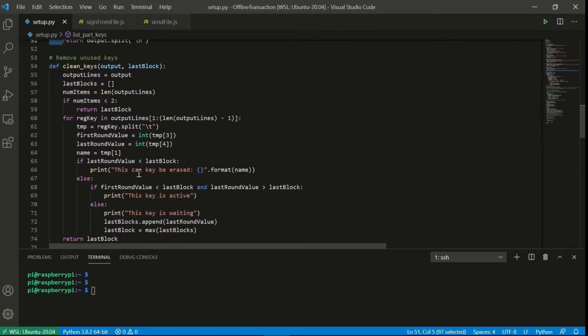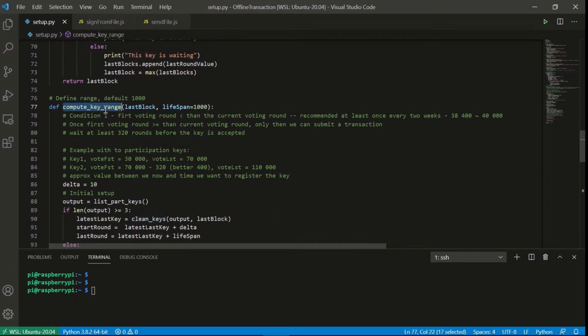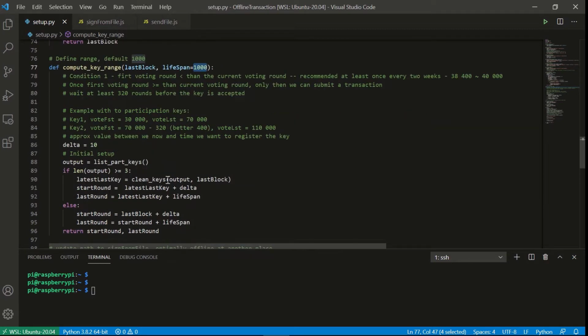In case we want to go through some old participation keys and erase them, we also have this clean keys part, which I don't do now, but with this part we would erase some, or at least point out that there are some old keys which are already expired and we want to erase them from the system, which is a good practice as well. And here is the very important part, which is calling the compute key range, where we provide the last block of the status and we define the lifespan, which is currently set to 1000, and we compute the participation key starting and ending rounds using these parameters.